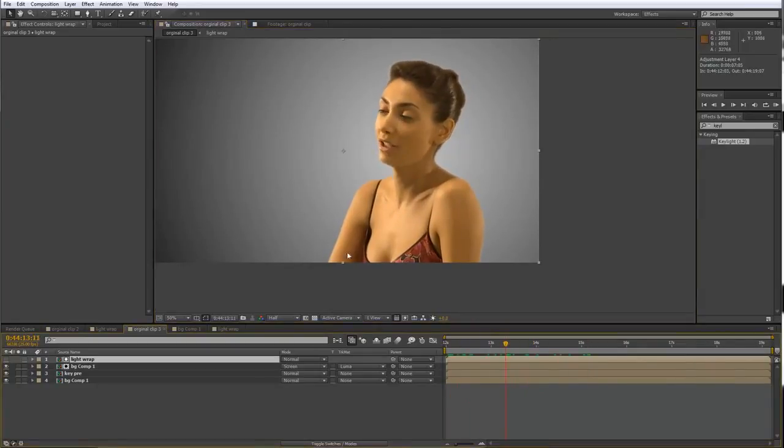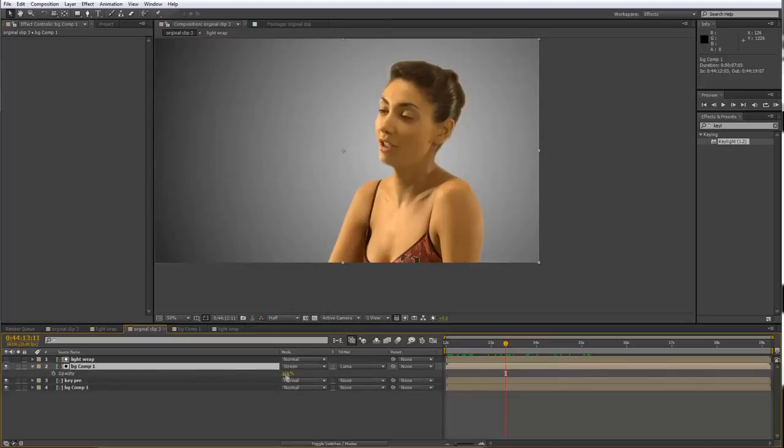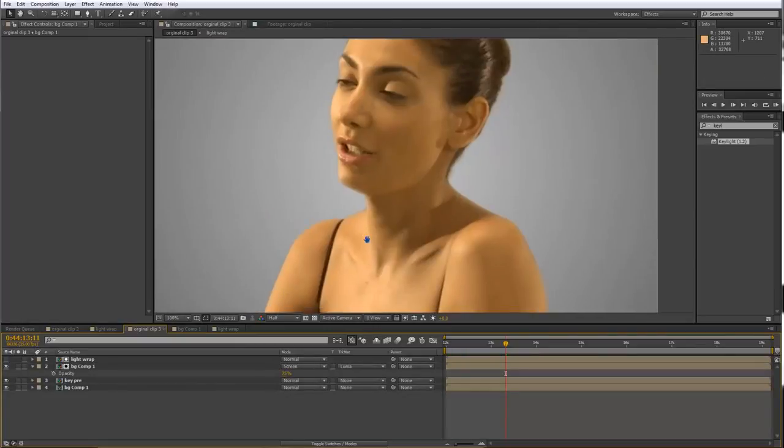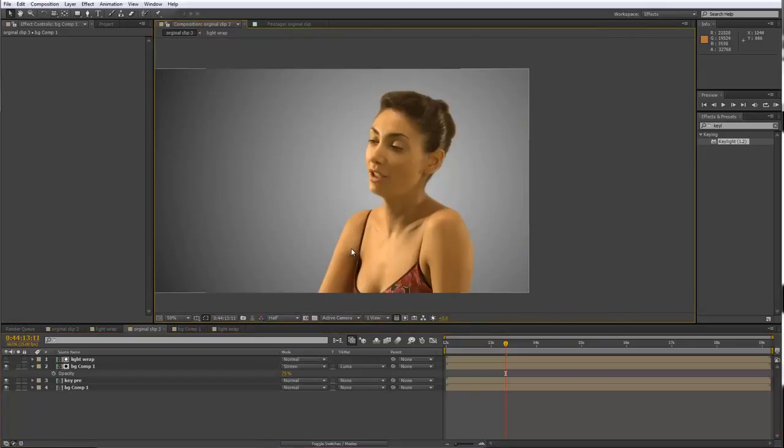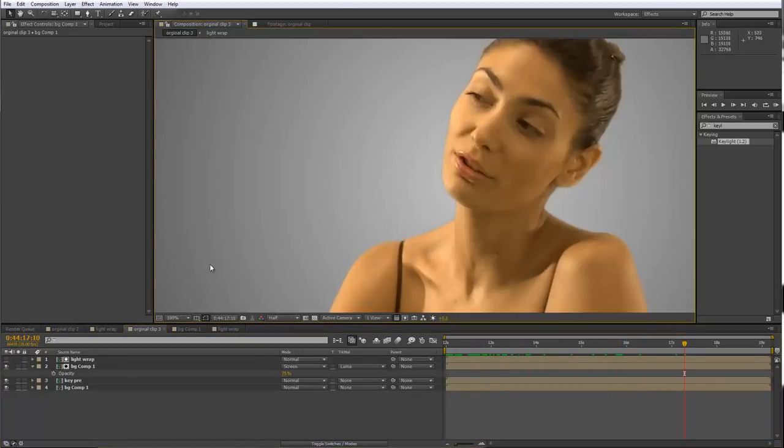If still this is too powerful of a light wrap effect, you can just lower the opacity of the layer to something like maybe 75%, and that's a good in-between value that works quite well. And in the end, this is what we have as the final result. So that's it.